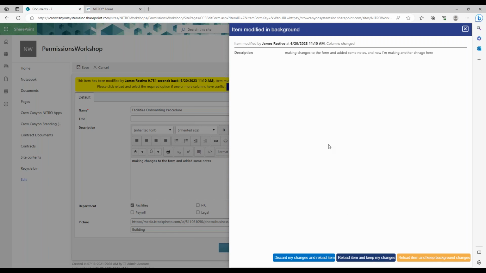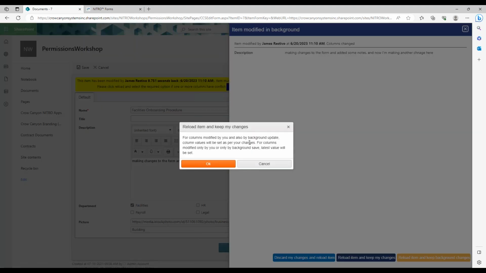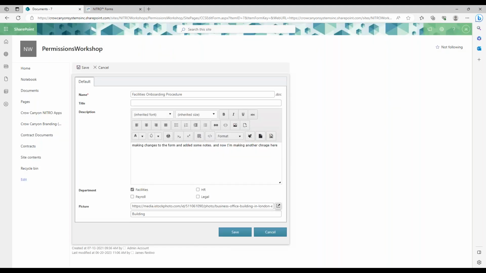That just came out with this latest, I think it's the .11 release. So that's a new option where you can reload the item and keep your changes and potentially discard the other user's changes. So let me see what that does. For columns modified by you and also by background update, column values will be set as per your changes. For columns modified only by you or only by background save, the latest value will be set. So that makes sense. It basically says if you've both changed the same item, your changes are going to be preserved versus the person in the background's changes. So it gives you that person control. But you can see I didn't change this, so it accepts the changes that the other person made.